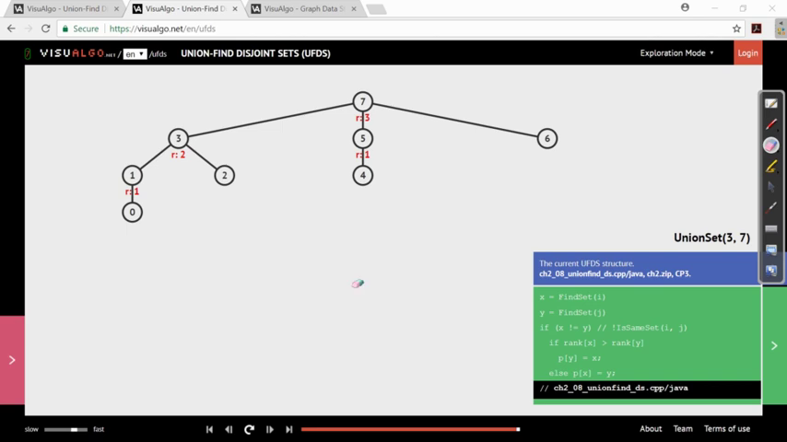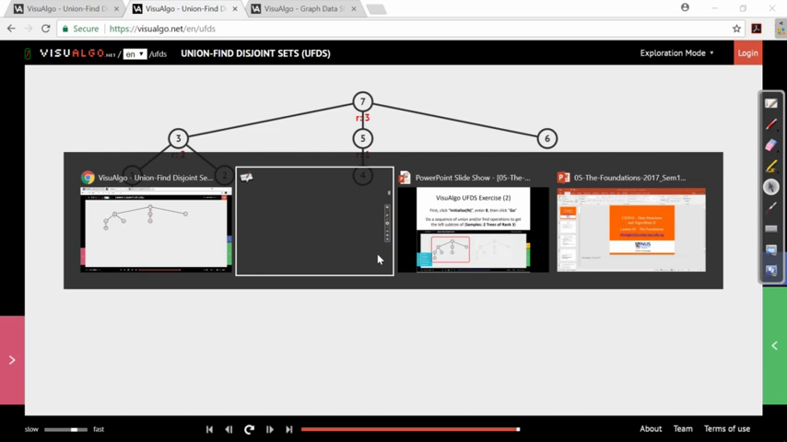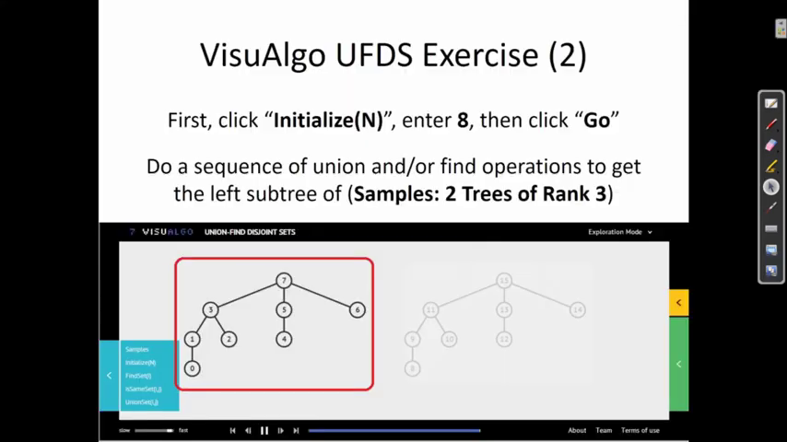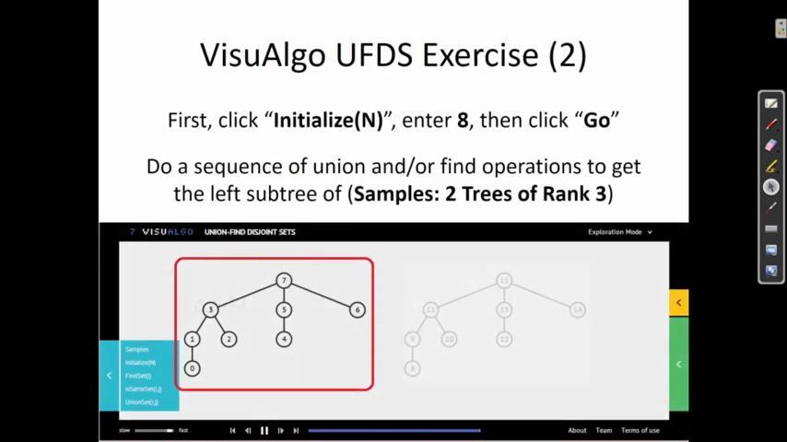Okay, so there are more interesting things you can do. You'll look at it during the tutorial. So basically this is your UFDS. Any questions on UFDS? Not that hard, right? Quite a simple data structure. The idea is quite simple.